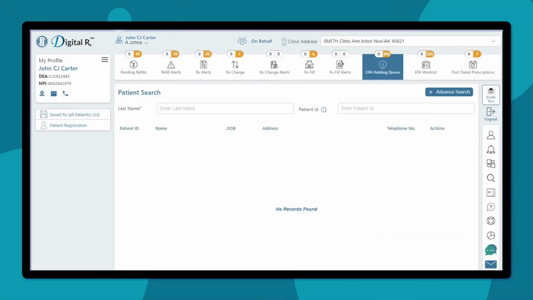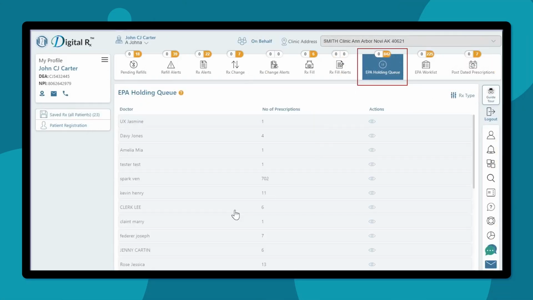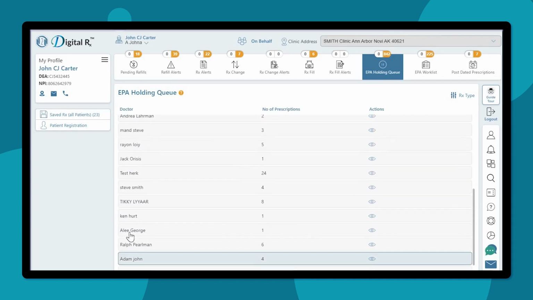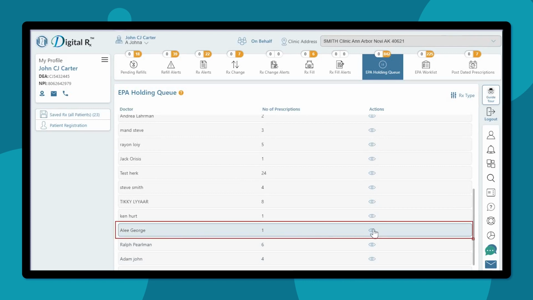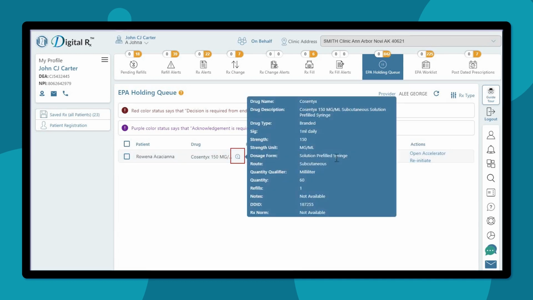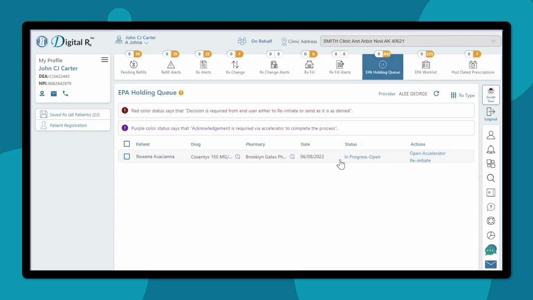Start the process by clicking on the EPA Holding Queue tab. In the EPA Holding Queue tab, all the prescriber's EPA records of the entire practice session are kept by default. Then you have to select the prescriber on behalf of whom you will be providing EPA. Select the patient and hover on the information icon for all the drug-related information. Then click on the Open Accelerator Reinitiate of that record.